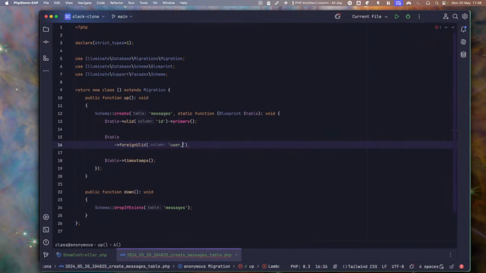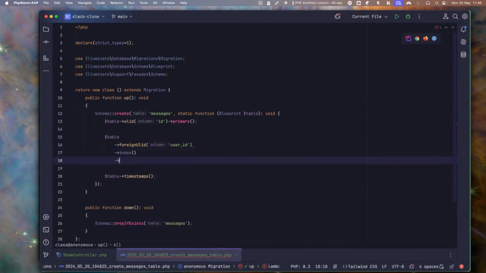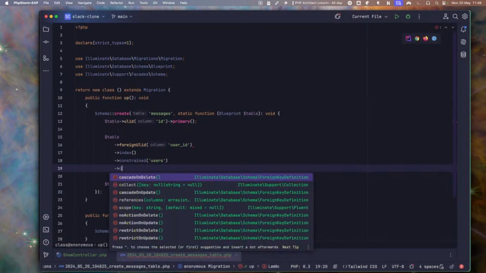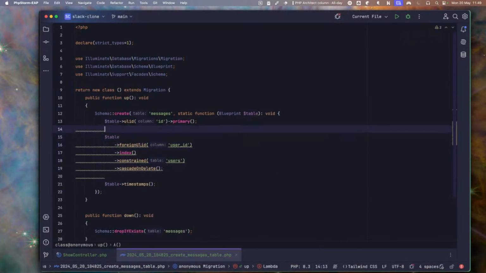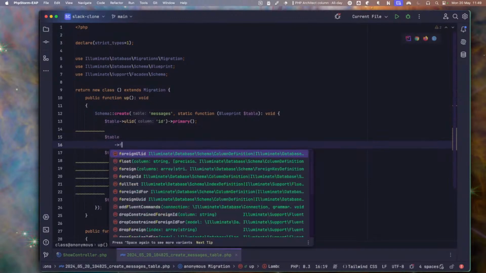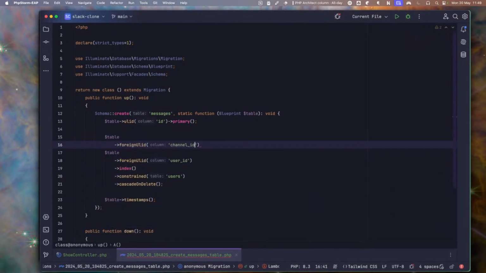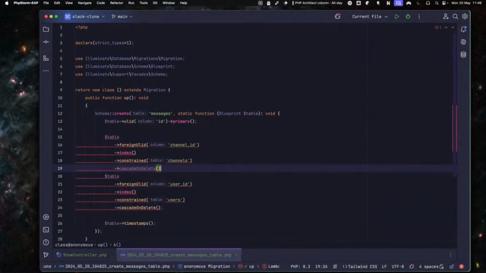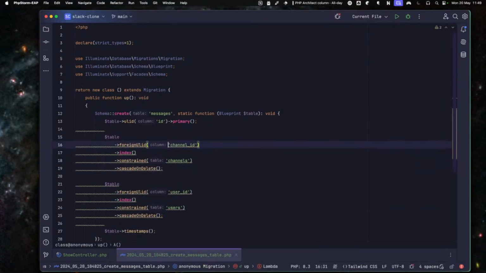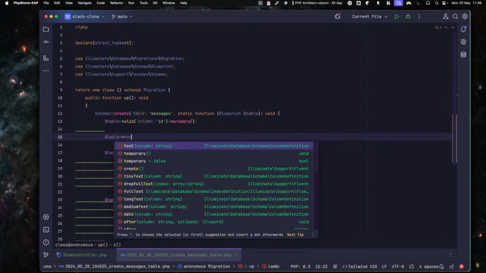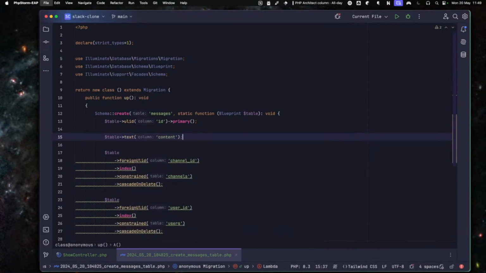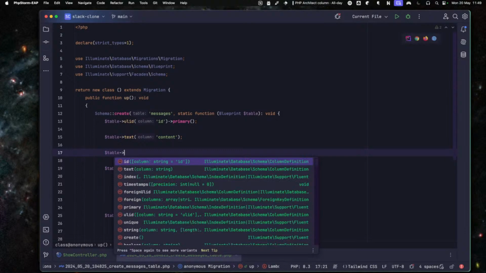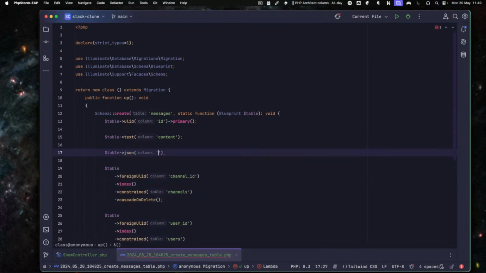A message is sent from a user to a channel. Table, phone ULID, channel ID. We don't have to declare the workspace because the channel belongs to a workspace, so we can just do that. And then table text as the content of the message. Then I'm going to add a table JSON column for any meta information that I might want to get.